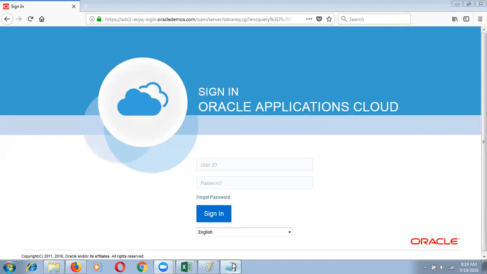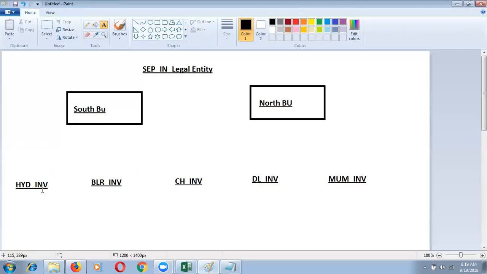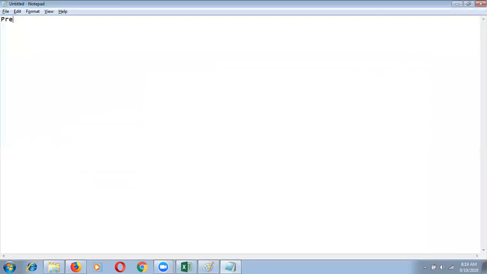Okay, so this is also clear. Under one business unit, we can have more than one inventory organization. But one inventory organization can be associated with only one business unit. So this is fine. Then what are the prerequisites?